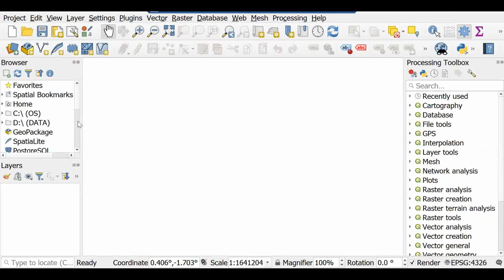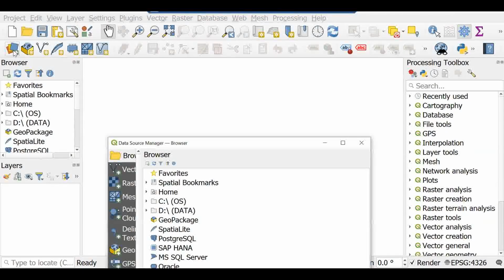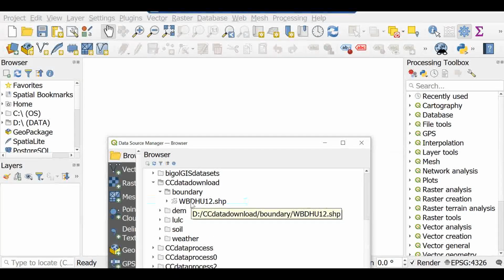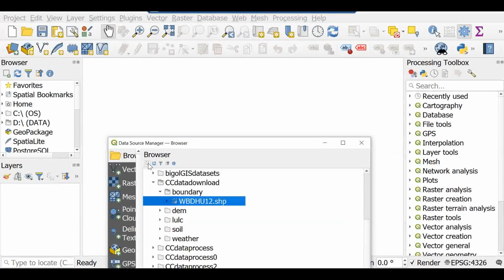So in this video, we're going to process our elevation, soil, and land use data for input into SWAT+. I'm going to start by uploading my watershed boundary. I'll click on this data source manager up in the top left. And then in the manager, I'll navigate to the folder where I've stored my watershed data. Then I'll select the file, and I'll click on this button that adds it to the map.